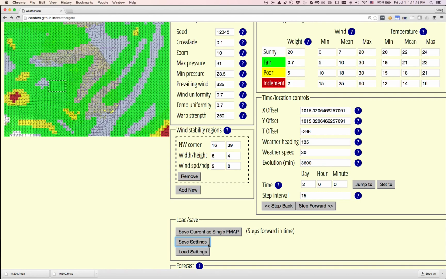So that can be kind of handy. I actually recommend you do that if you spent a bunch of time customizing. Go ahead and save your settings so that you can get back to where you want.